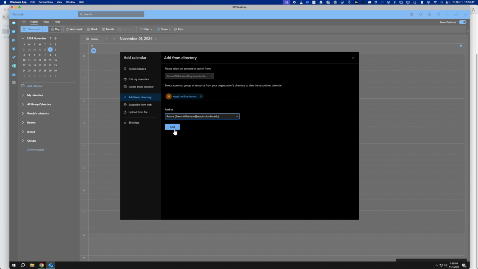But I already have all the rooms under the rooms calendar heading on the left-hand side. So I'm not going to hit Add, but I definitely suggest that you hit Add. And after you do that, check over to that calendar group, give it a couple of moments, then you should see the calendar for whichever room you chose show up in there.